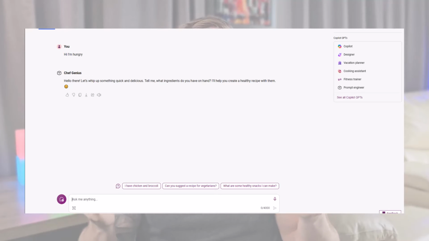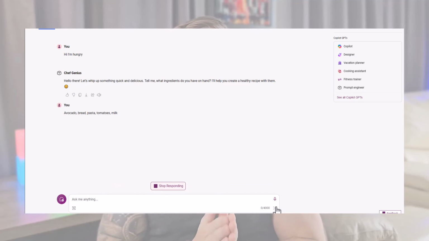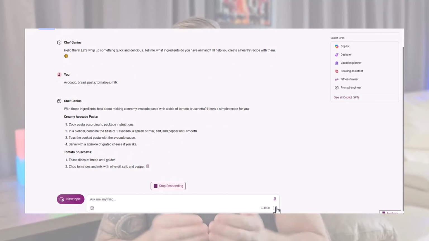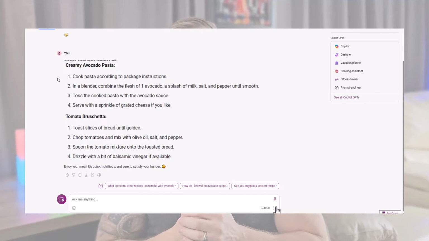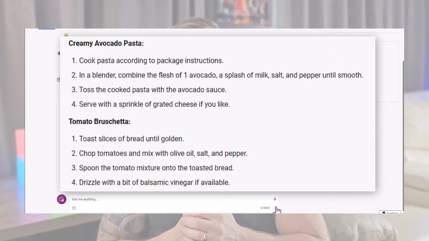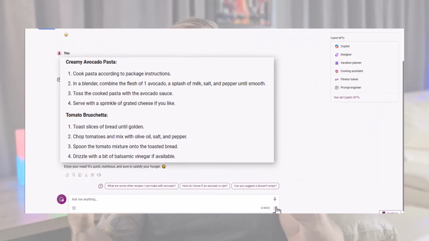Let's say I have avocado, bread, pasta, tomatoes, and milk. Chef Genius is creating a recipe for me, which is interesting. Cook pasta according to package instructions, blend 1 avocado, a splash of milk, salt and pepper, etc., etc.